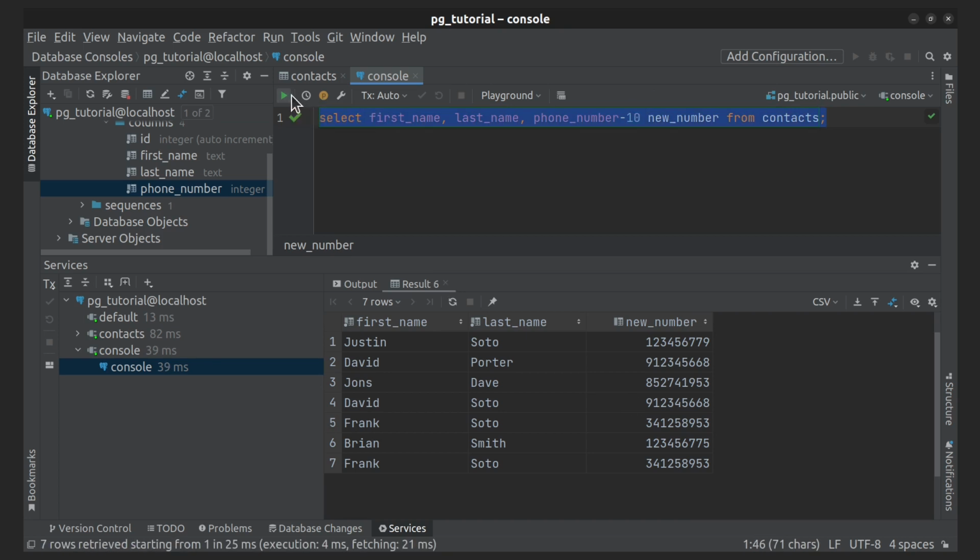Okay. You can add conditions to your query. For this, the where keyword is used. Let's find all contacts with a specific last name.